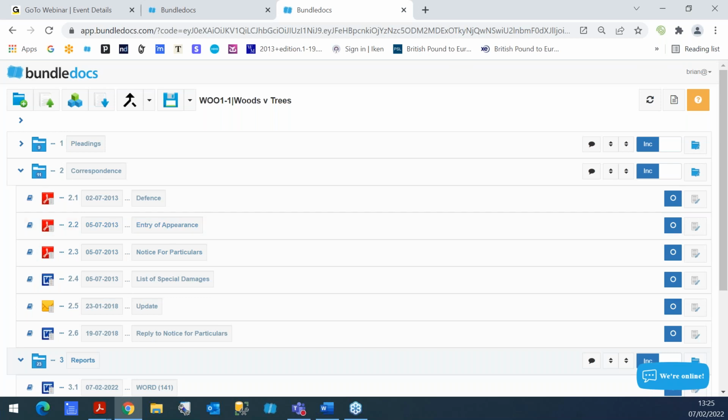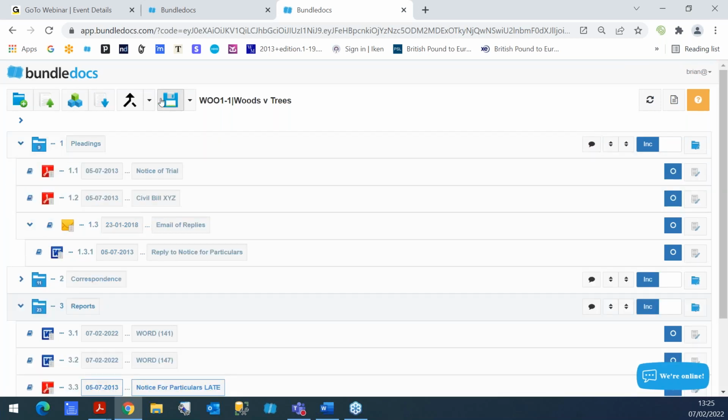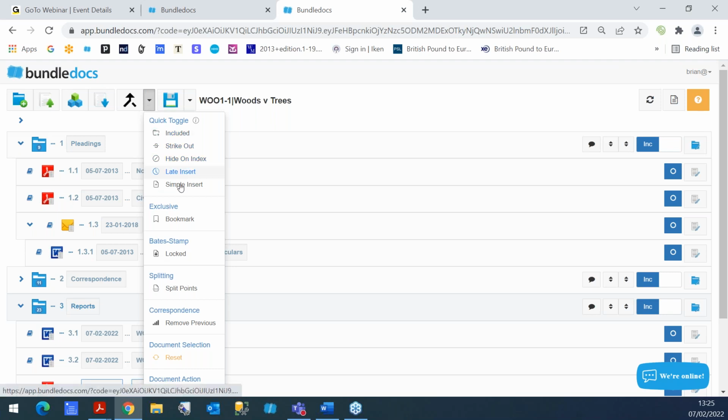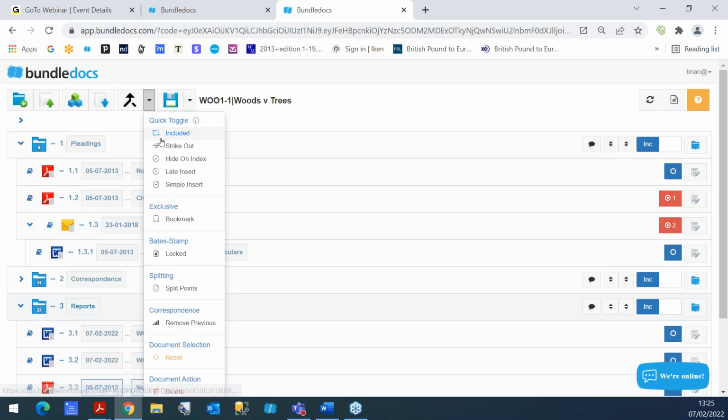Other small things to note, before I wrap up, there's a little button here. There's a lot of things I can also do with these, which allow me to do things with a bundle. And I'll try and briefly explain what each one does rather than generating a bundle every time. You can select various documents. I can select a number of documents here, and if I select included here, it's a toggle. It means I'm saying to Bundledocs, the documents I've selected, the next time I generate the bundle, do not include them in the bundle.